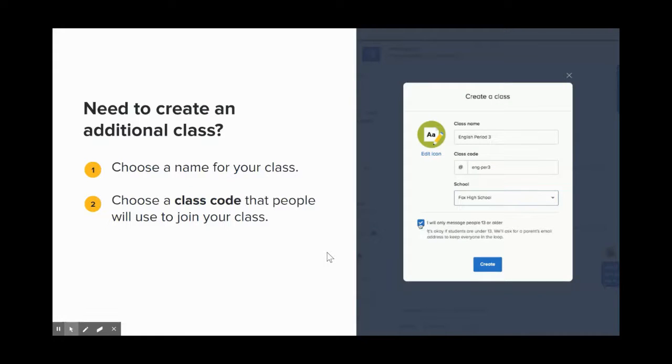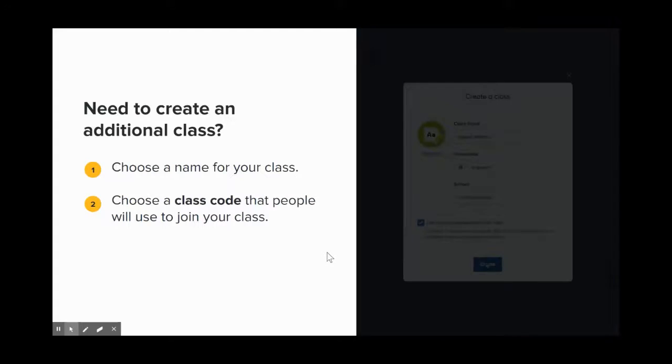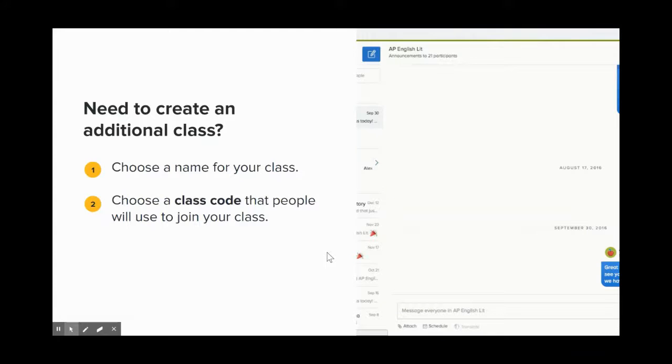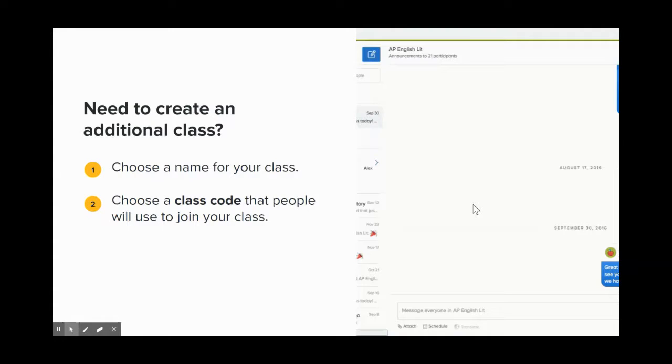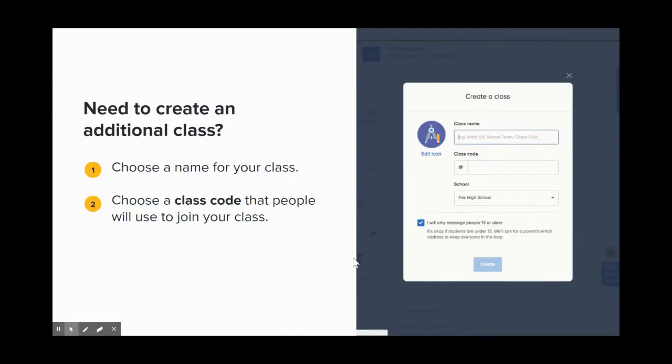Let's say for some reason you need to create an additional class. You would click on Create a Class, and then you would choose a name. You can either use the class code that's generated for you or create your own class code. And then you'll select your school, which will be obviously Kimberly Elementary.